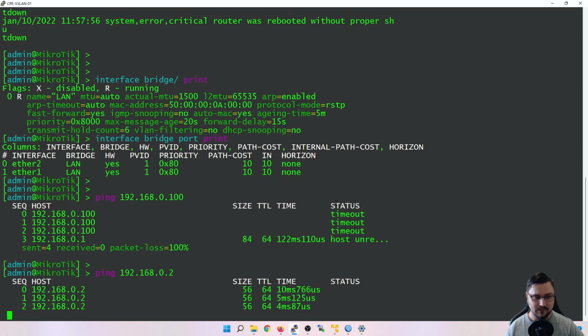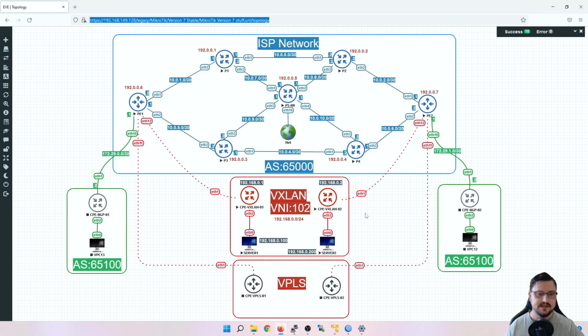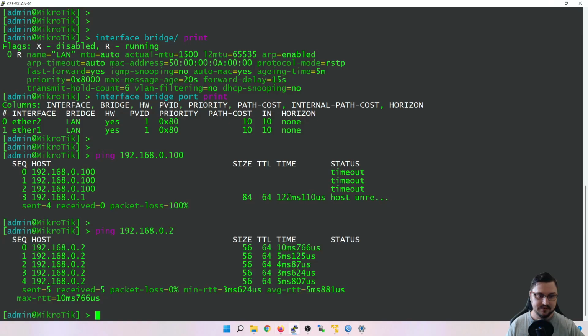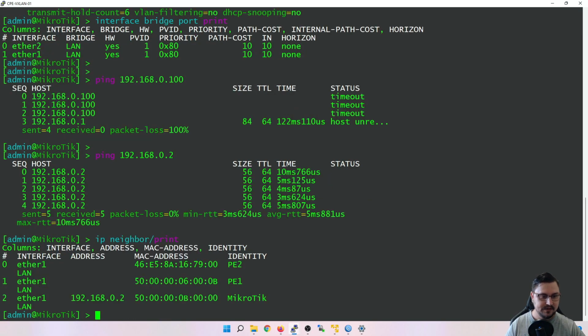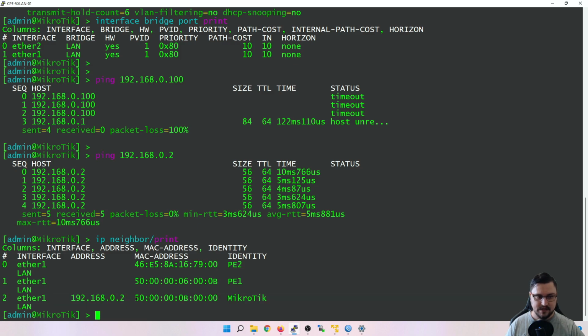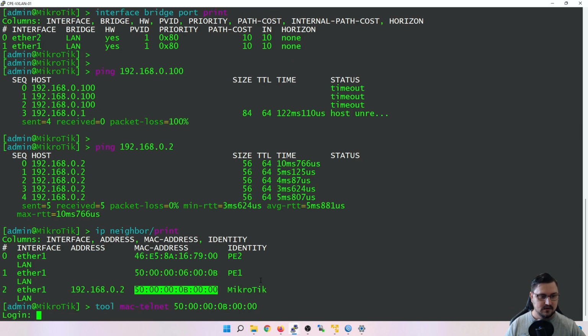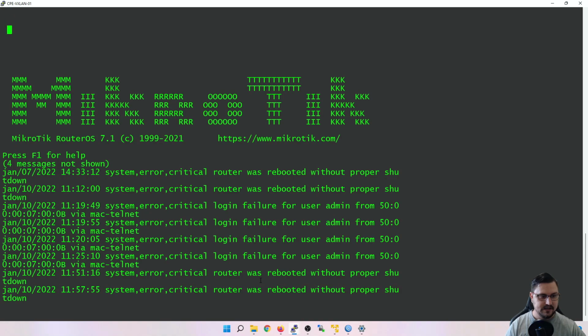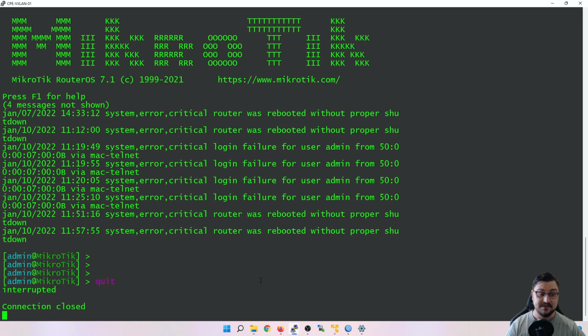Now that's really cool. That's actually exceptional, because that means that the VXLAN is actually working at the moment. These two, even though it's not WAN IPs, it's just LAN IP addresses, but these two routers can see each other over this layer two tunnel that I've built. And if I do an IP neighbor print, I can actually see that I'm learning that MikroTik's MAC address, and I might even be able to do something like a MAC telnet. So if I do a tool MAC telnet, let's see, I can actually MAC telnet to that MikroTik as well. So that is freaking cool.